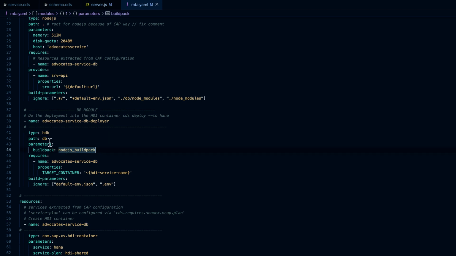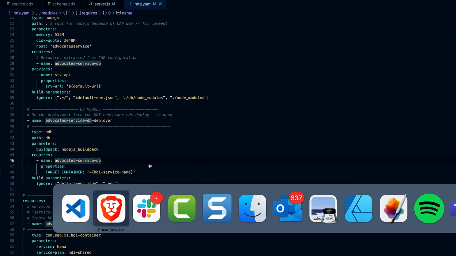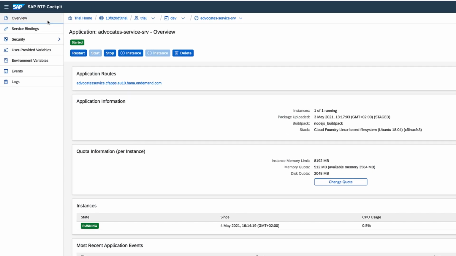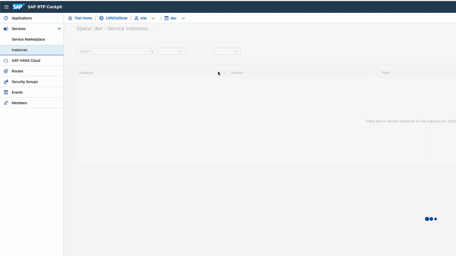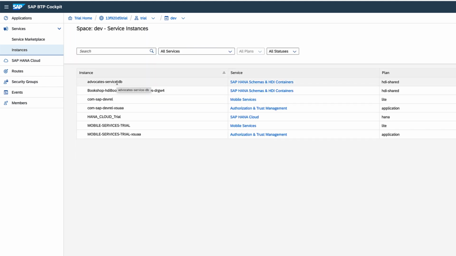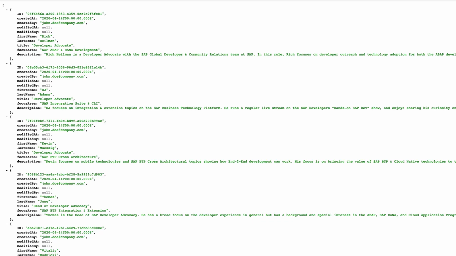But here again, it's using the Node.js build pack, and it is an HDB type, with the name advocate service DB. And I'm going to show that to you here. Let's go into my dev space, and then we got the service, but under instances, we have the advocate service database, and this is our SAP HANA schemas and HDI containers. That's where it's all running. So the stuff here comes straight out of the HDI container, straight out of our HANA database.